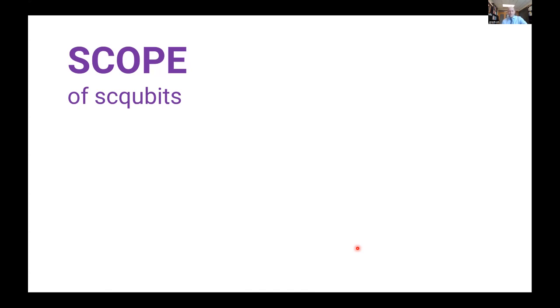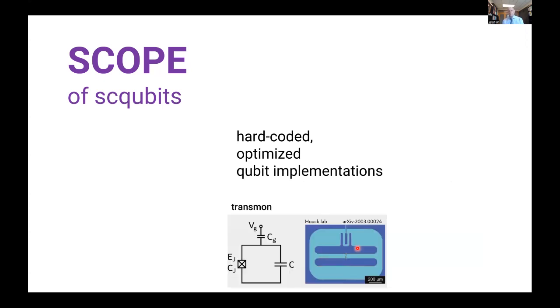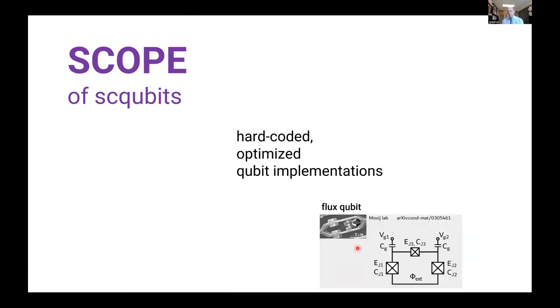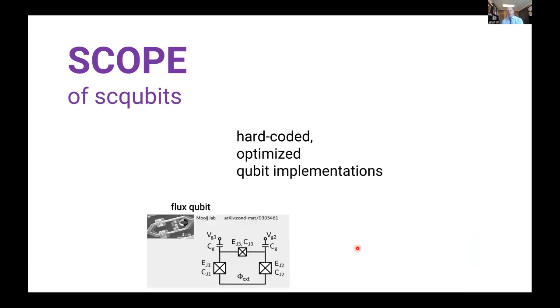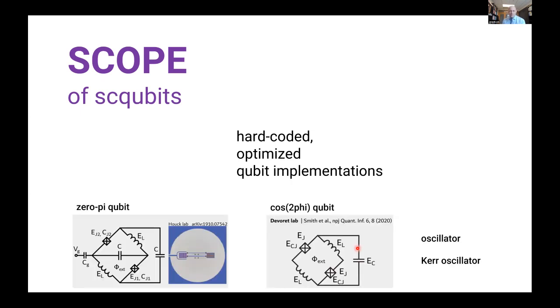And so what we do is look at a selection of hard-coded qubits, like the transmon qubit, which is part of the package, obviously. Fluxonium, I mentioned, flux qubits, if you're interested in some of the history of the field, and the 0-pi qubit, cosine 2 phi, and other things.